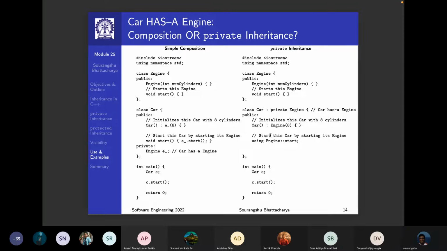One semantics that private inheritance has is what is called a has-a semantics. So what is this has-a semantics? Suppose you have two types, let's say the type engine and the type car. Now every car has an engine. So how do you express this kind of has-a relation in C++?